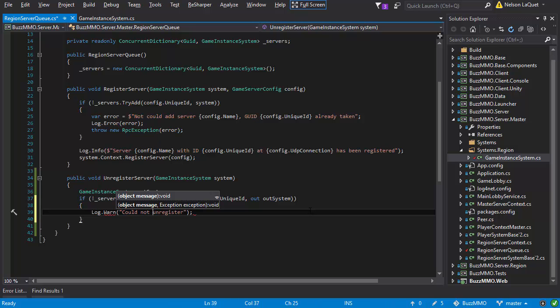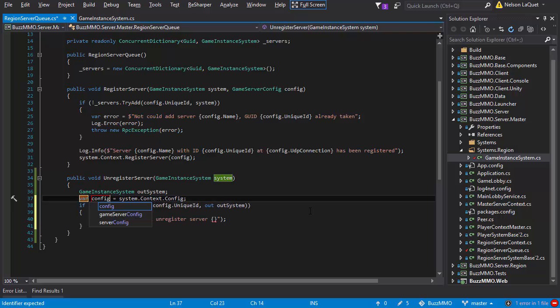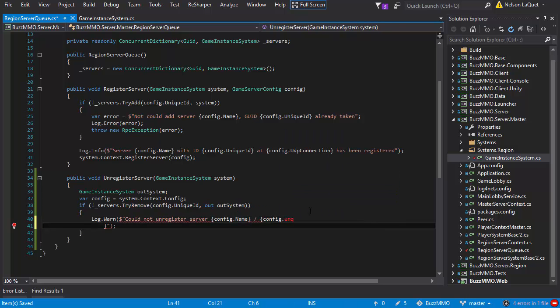Could not unregister server system. I'm going to alias out config. Let's go ahead and extract that, config. There we go. So I can do config.name/config.uniqueID. Could not unregister server because it was not found, or because it was not registered. And then simply return. And that's it.